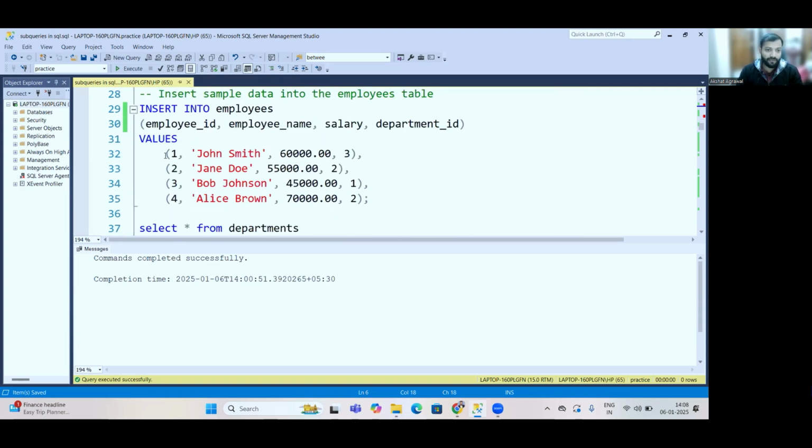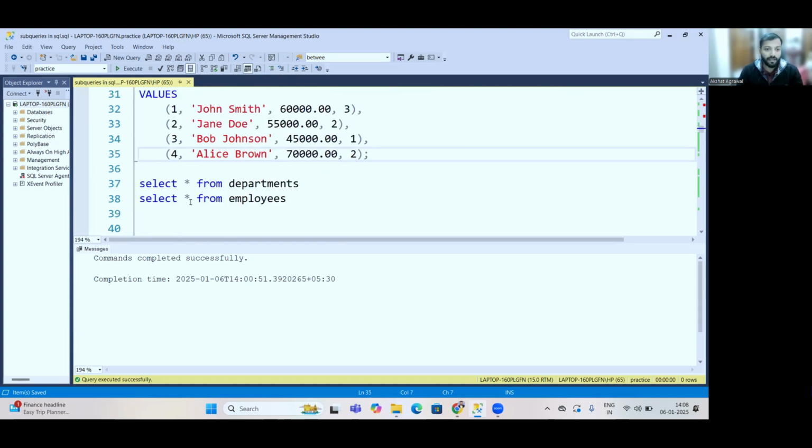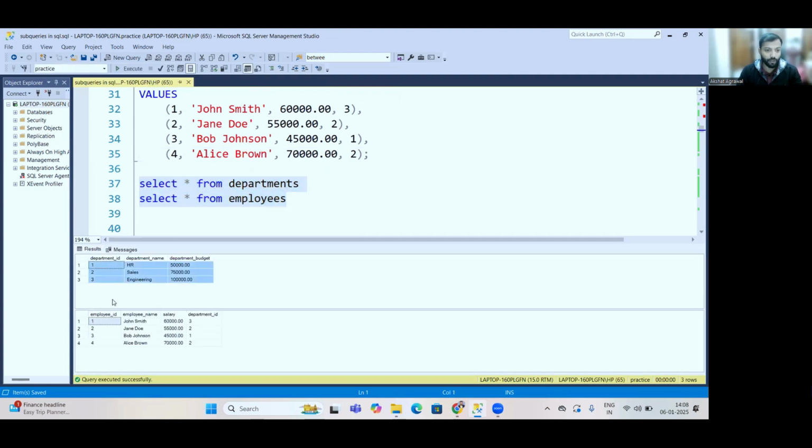And in the employees table, I have again inserted four records for reference, wherein we have the employee ID, the name of the employee, the salary of the employee, and then their department ID, right? So if I want to show you both the tables, they are like this, right? If you can see this output. So these are both the tables, department table and the employee table.